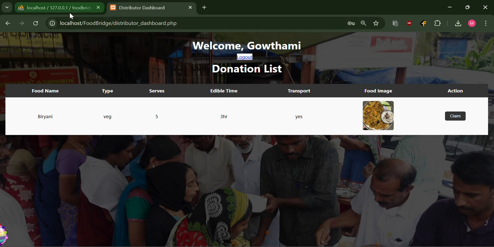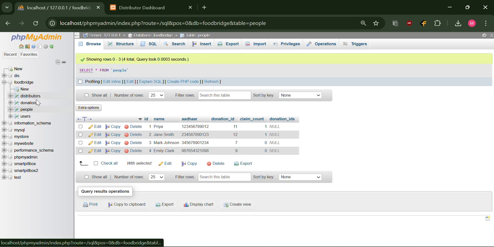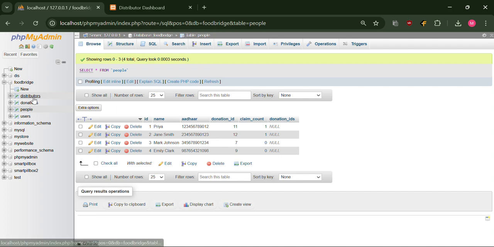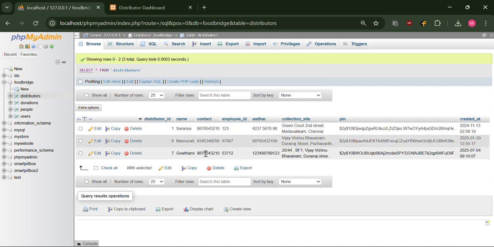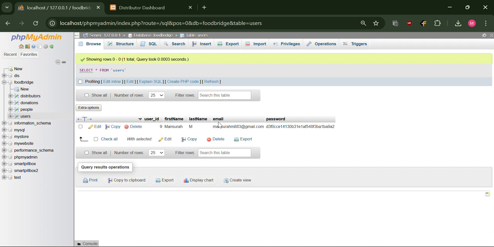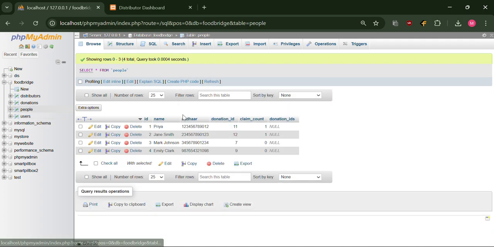I created a database called FoodBridge over here using MySQL, and we have four tables. Distributors represents distributors like Gautami. There can be a lot of distributors, right? So her address is this, and let's say her address is this. They can set up collection sites in different areas. Donations represents all the donations made by the people, and users are the donators' interface. People represents the people who are in need of food, so they will register here, and all their information would be stored.